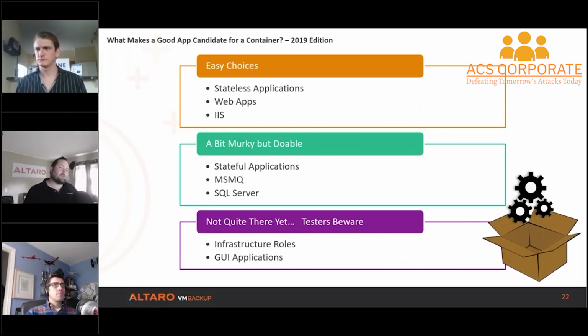The other big deal breaker I've seen is if your application depends on an older version of Windows like 2003, 2008, 2008 R2 and does not run on 2016 or 2019, it's not going to be a good fit for a container either, because we don't have container images for those older versions of Windows.